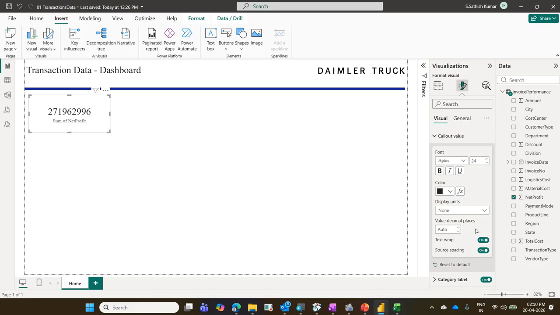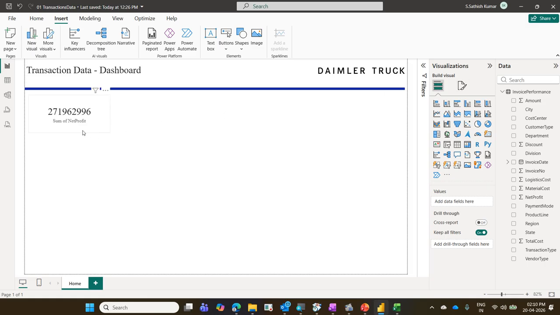Select the visuals. If you have placed outside it, you will get only the format. If you want to format the visual, you have to select this visual. Then you can see that format is available.